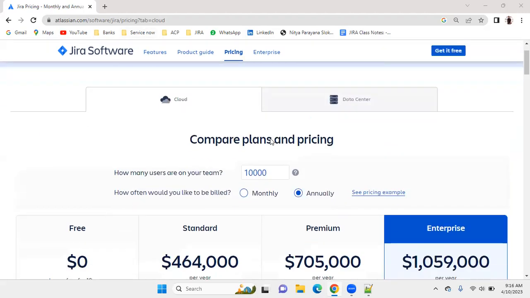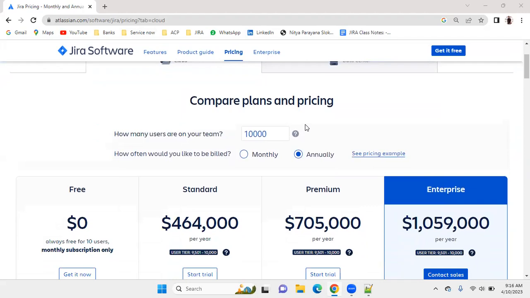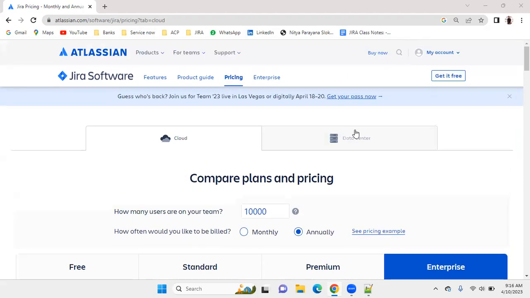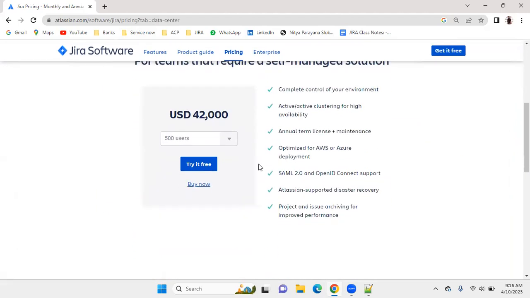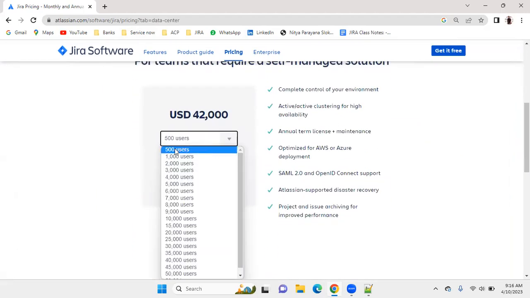Okay, so first of all, for cloud, we have four types: free, standard, premium, enterprise, and it's available monthly and annually. Based on the user count, the cost will be shown, and based on the users, the cost will decrease or increase. Okay. And next, if I click on data center, it will start from 500 users. Suppose you have 10 users or 20 users or 100 users, 300 like that, you cannot purchase the exact count. So the minimum is 500 users.